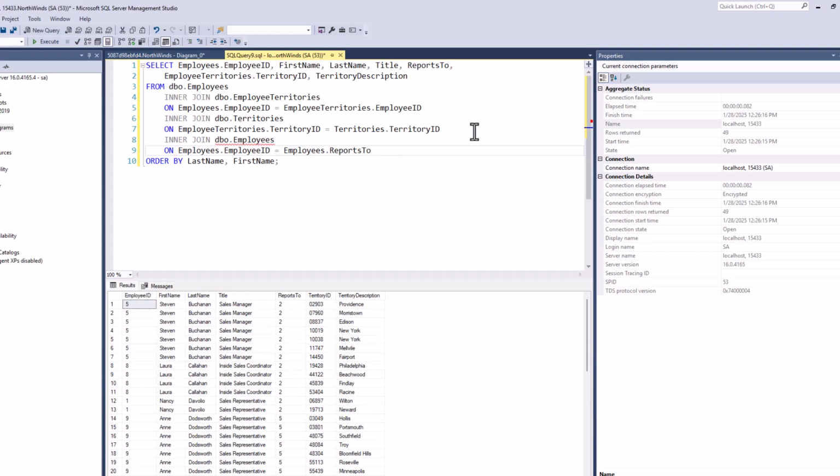Now if you're looking at this, we got a big problem here, and we're going to address that in the next video when we take a look at aliases.